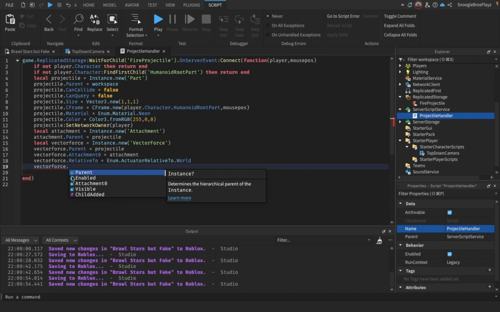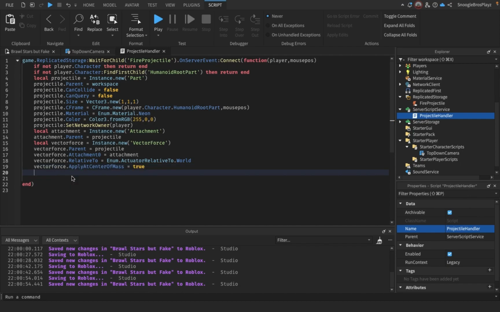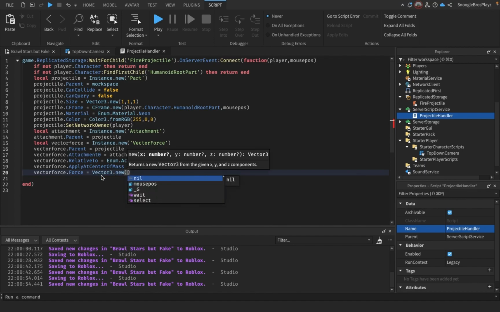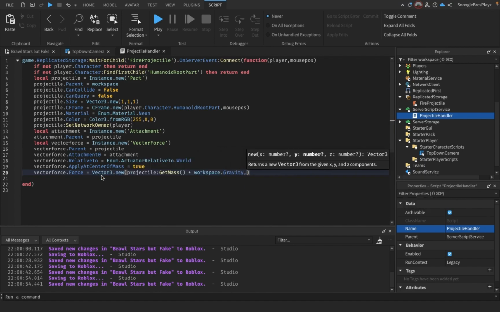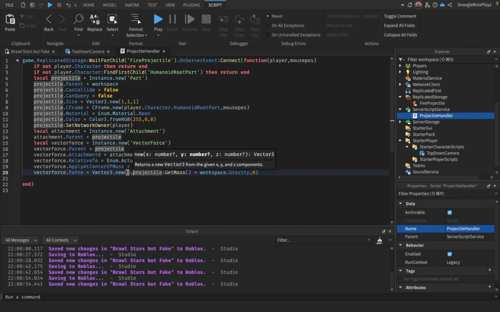And VectorForce.Force, it's the big part, just how much is pushing. First, going to do ApplyAtCenterOfMass equals true. Now the force, let's start with something easy. The force equals, this basically just helps the projectile levitate off the air, so it doesn't get affected by gravity. And this is going to be the Y, so we're going to put zeros around these.